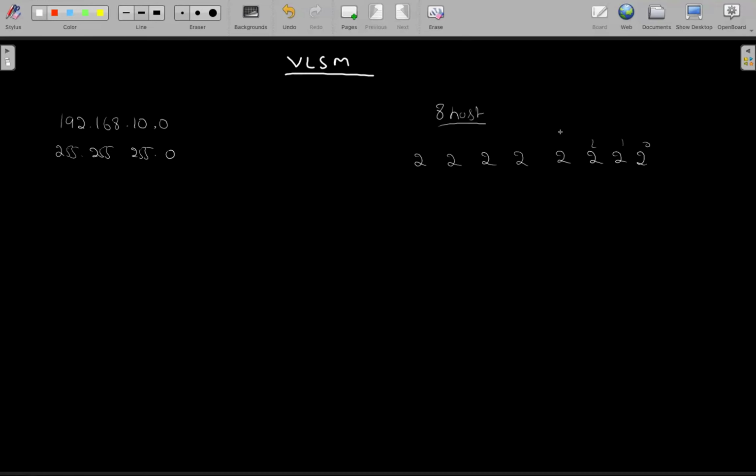Zero, one, two, three, four, five, six, seven. So 128, 64, 32, 16, 8, then 4, 2, 1. Now I want 8 hosts. What is the value for 8 hosts? It is 2 to the power 3, right?